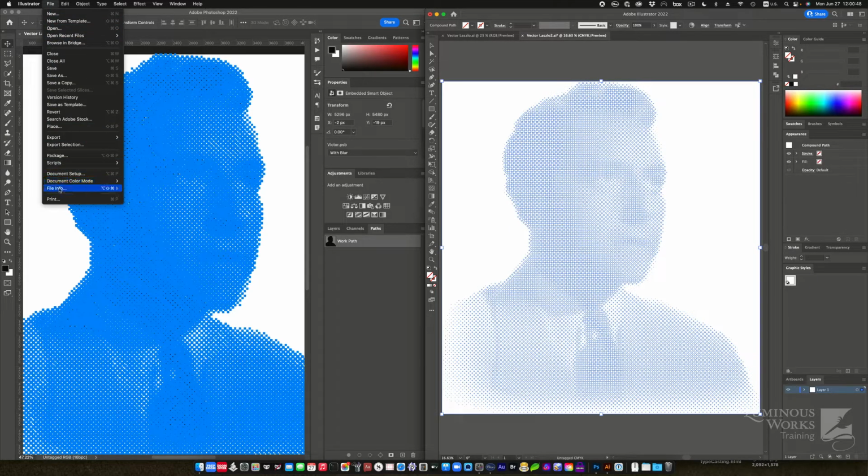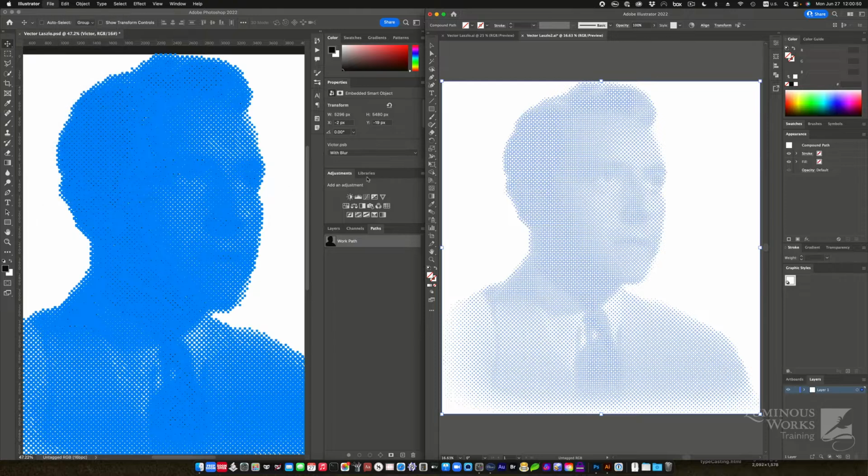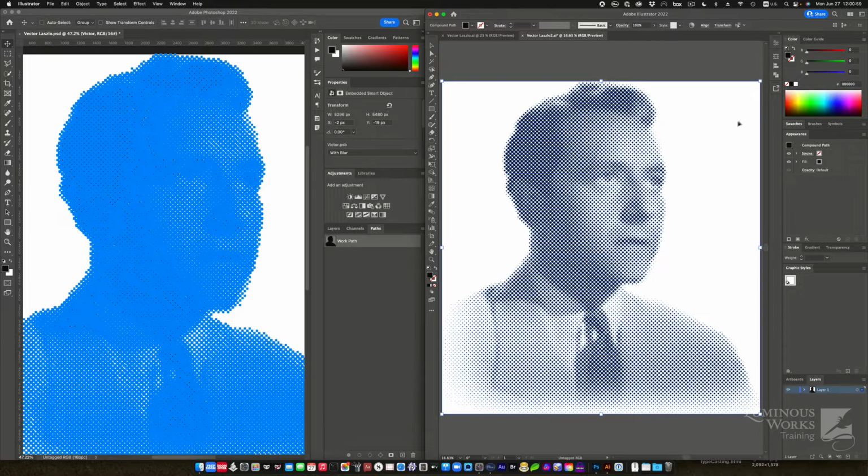I'm going to make sure that it's using color mode RGB, because that's what I usually work in. And then I've done a select all, so I did Command A or Control A, and then I can set the fill to black, and now I can actually see some dots. So now I got all these vector dots, and you think, you're done.